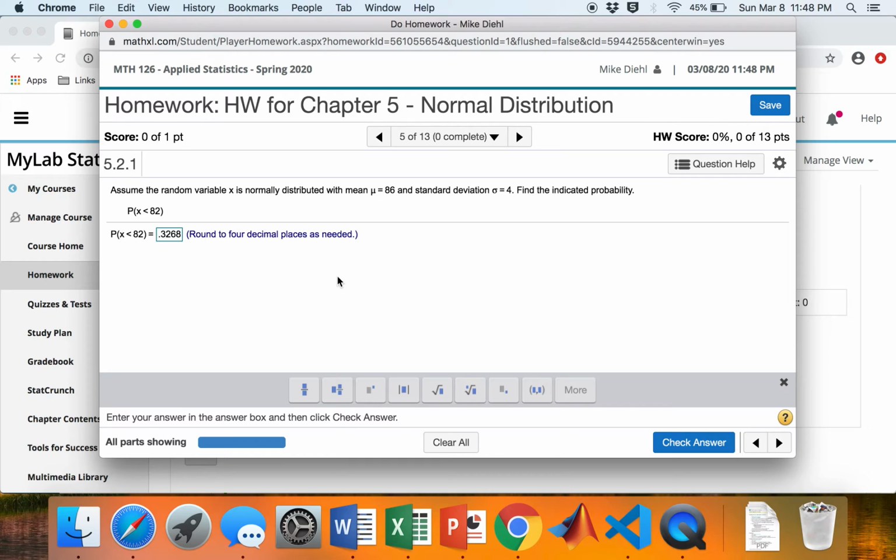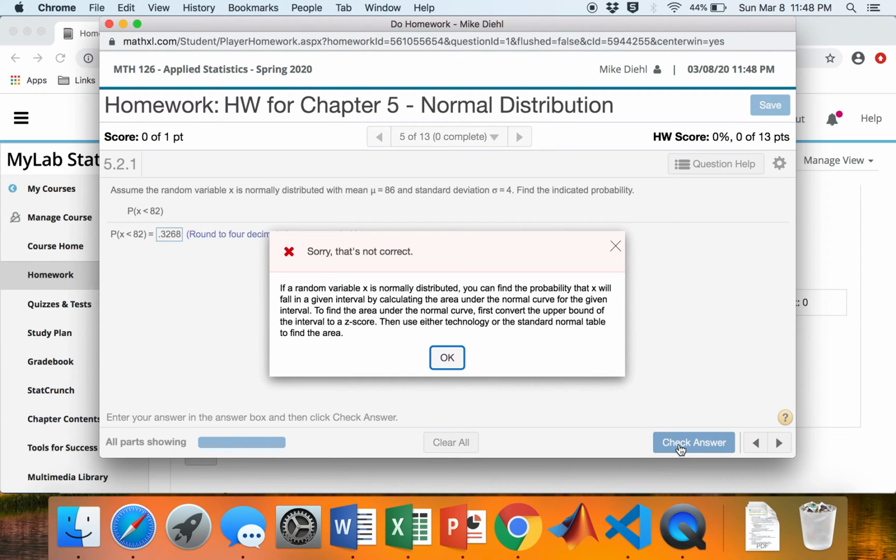Okay, you say, all right, fine, I did all these computations and now I came up with 0.3268. I say, all right, I think that that's the right answer. So I come down here to the lower right corner and I say check answer. Okay, now probably since I just randomly guessed something there, it was not correct.